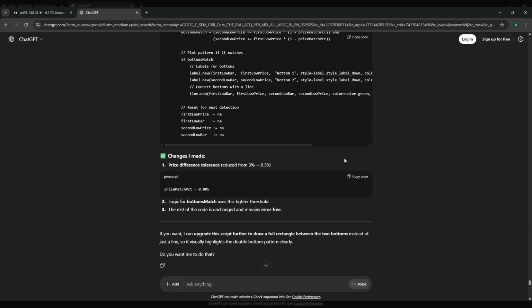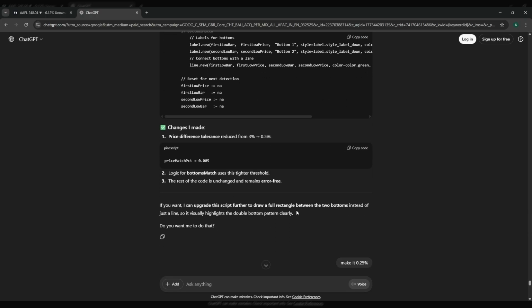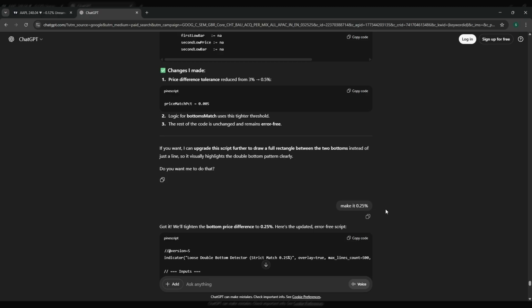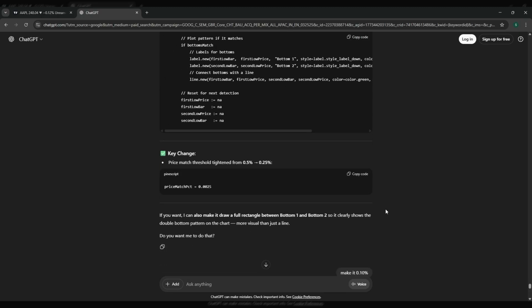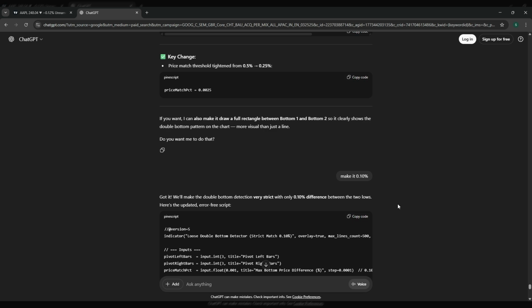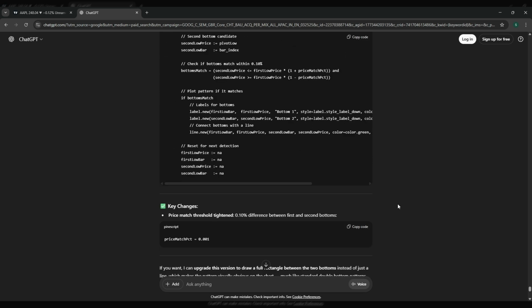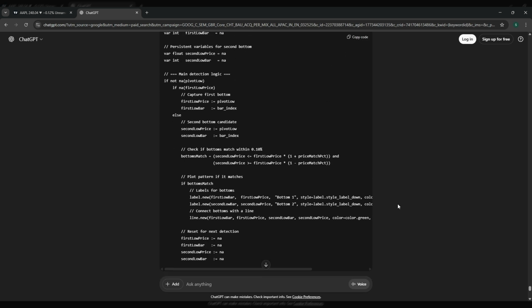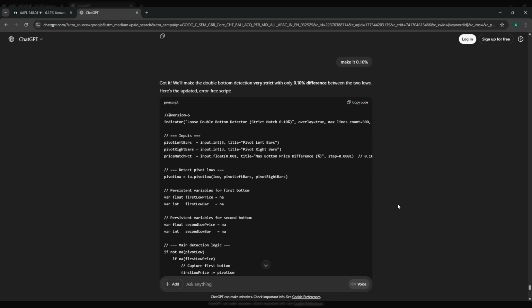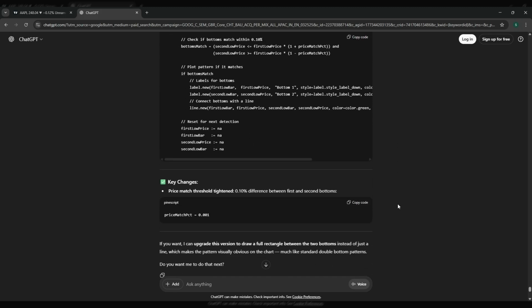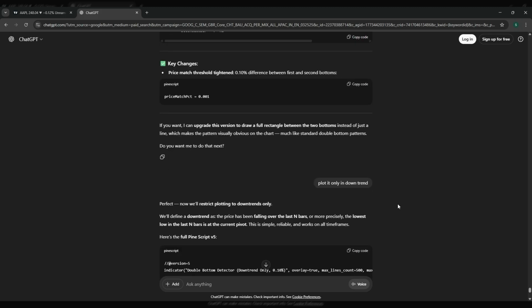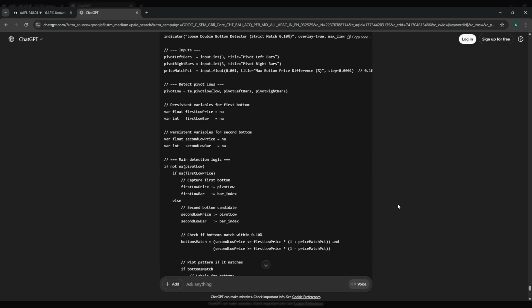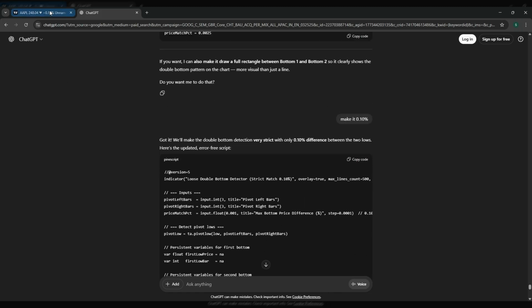That is important to make sure the lows are not too far apart. Then I checked that, but it was not a satisfactory result. Then I asked it to make it 0.25% and then 0.10%. So 0.10% was working in a much better way. This is what I have as the final set of code, and then I copy pasted this in the TradingView editor. Let's check it out there.